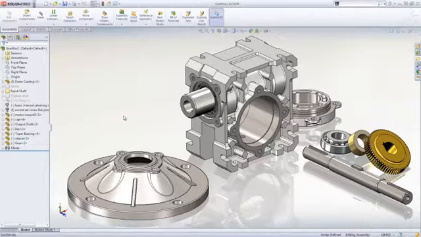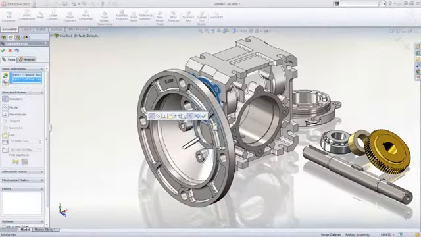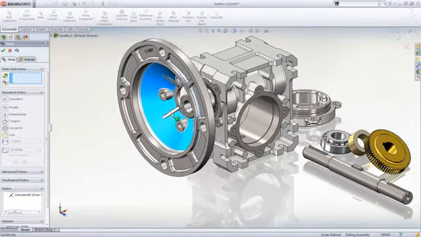Components are held together in an assembly with relationships called mates. For example, to assemble this mounting flange to the gearbox, we want to mate the back face of the flange to the gearbox housing. The parts are moved into position and a toolbar pops up with available mate types. SolidWorks chooses the best mate based on the item selected, in this case, a coincident mate.